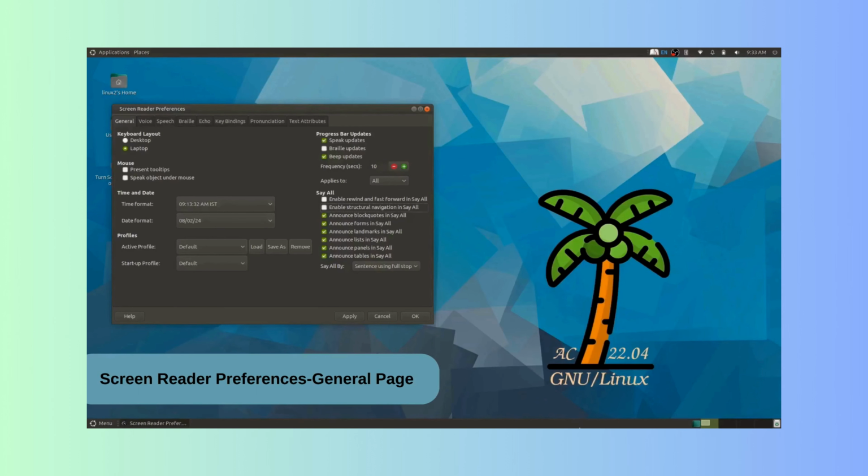Then, we got checkboxes to announce the presence of elements like block quotes, tables, forms, panels, lists and landmarks in a document. We can use Tab key to access each of these checkboxes. Tab, Screen Reader Preferences dialog, General page tab, 1 of 8, Say All panel, Announce block quotes in Say All checkbox checked, tab, Announce forms in Say All checkbox checked, tab, Announce landmarks in Say All checkbox checked, Alt plus M, tab, Announce lists in Say All checkbox checked, Alt plus S.